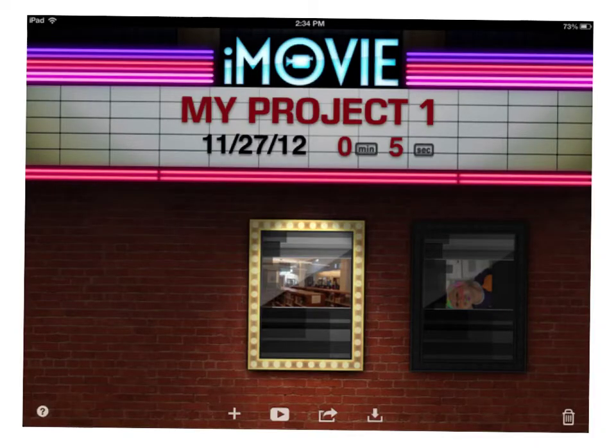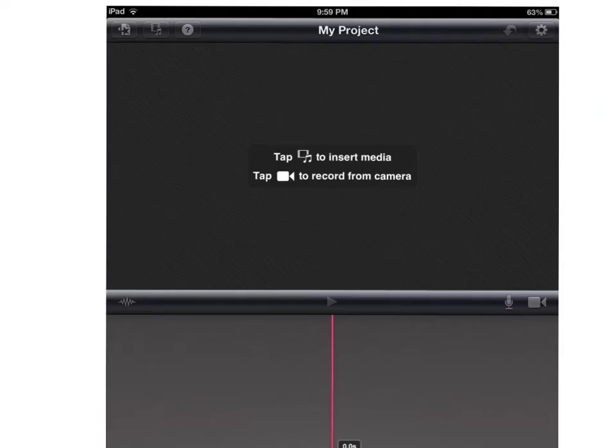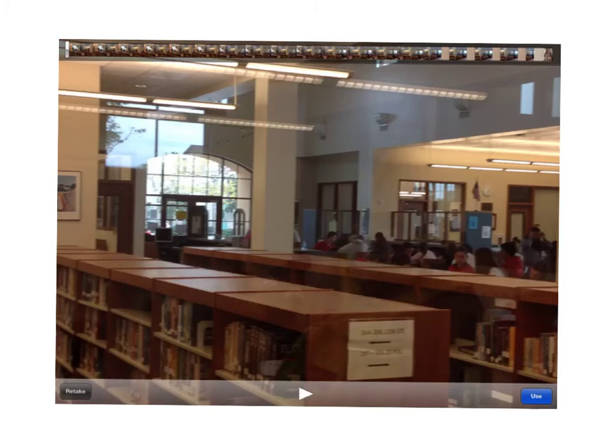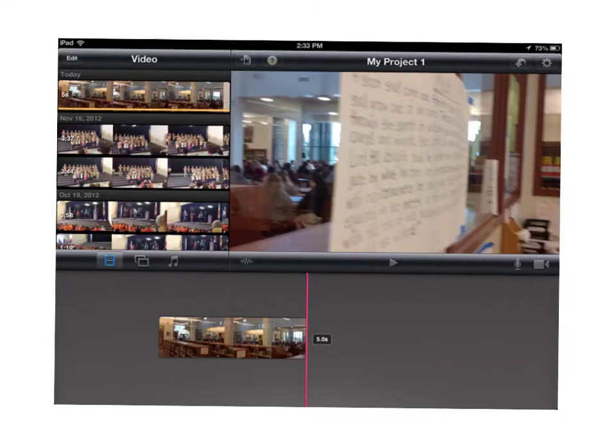To start a new project, you will select the plus button at the bottom of your screen. To begin recording, you just tap the camera to the right. After you're done recording and you've hit pause, then it will ask you if you would like to use that video or retake it. Go ahead and select use. Then it will show you how long your video is.